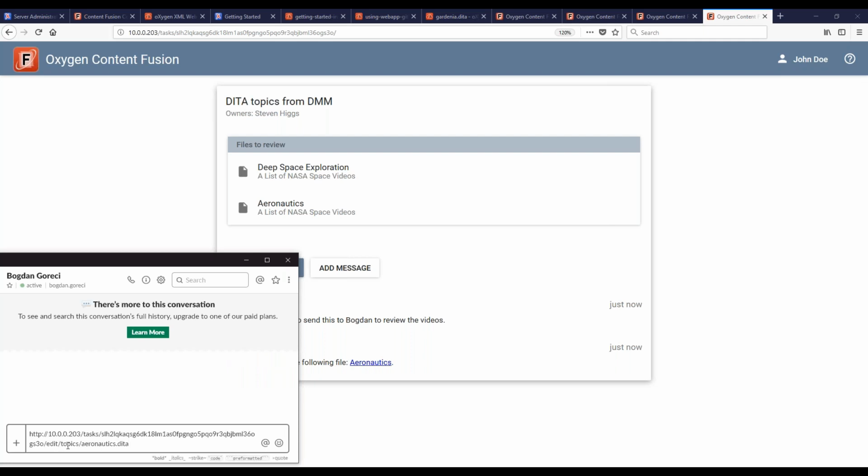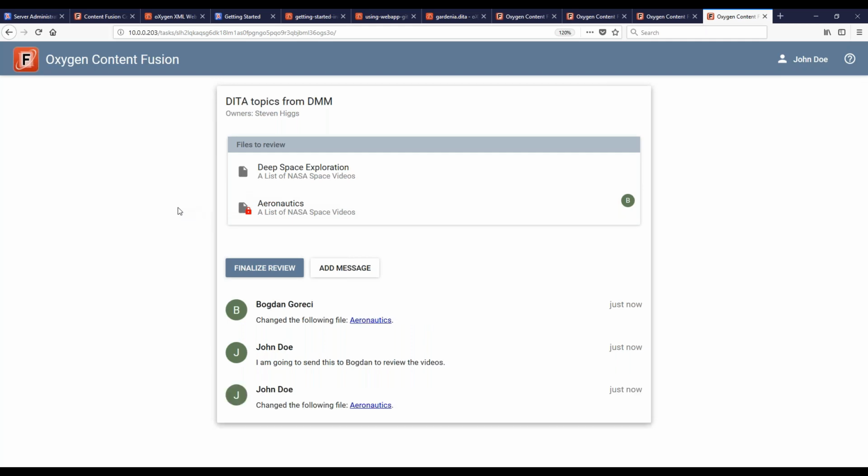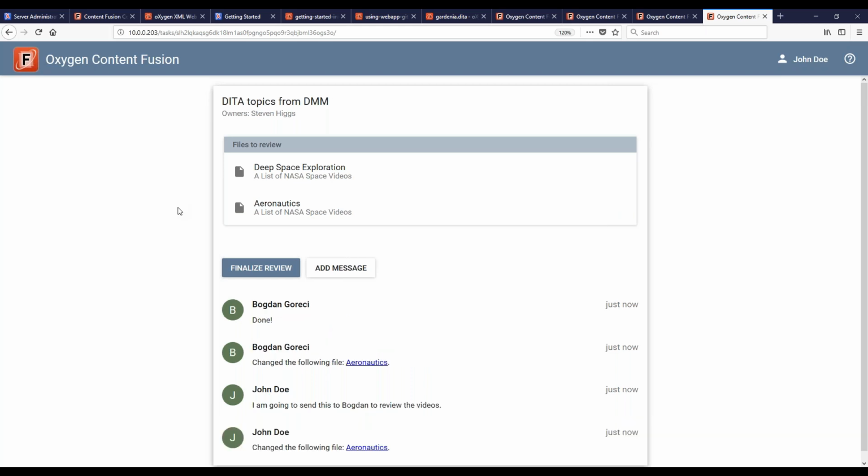Remember, I explained that we wanted the process to be incremental to avoid file conflict problems. And you'll see that there's a red lock now on this file. That means that Bogdan has accessed it, and now he has the file locked. Only one person can edit a file at a time. And the file will be released as soon as he navigates back to the task detail screen or closes the browser. And the file lock is also released if you remain inactive for too long.